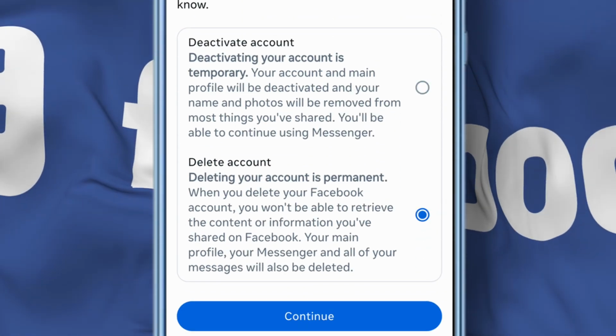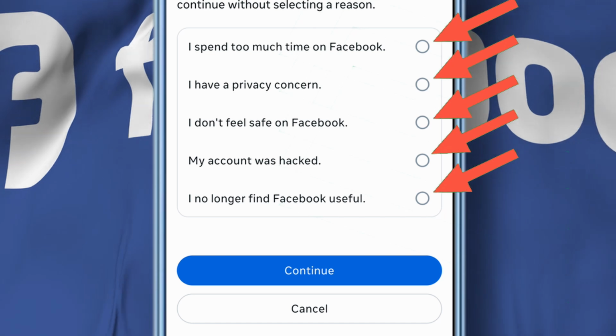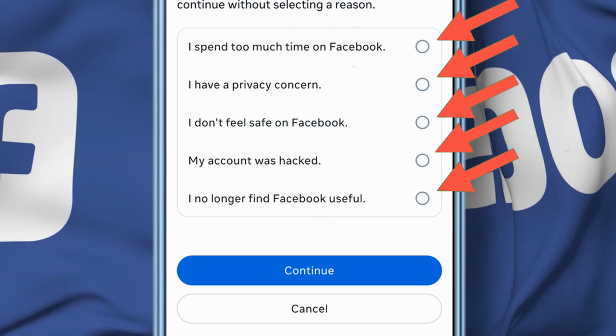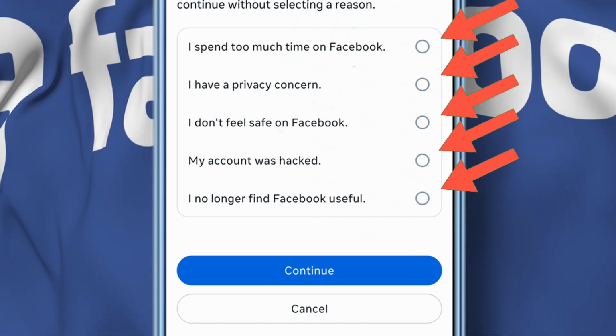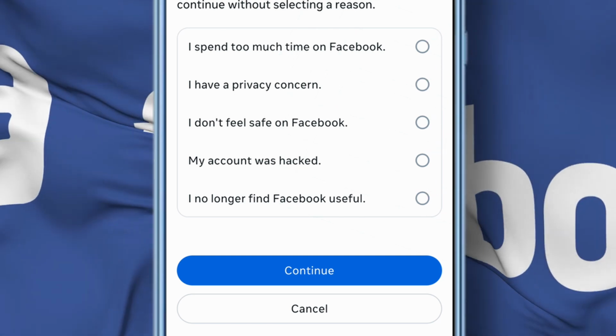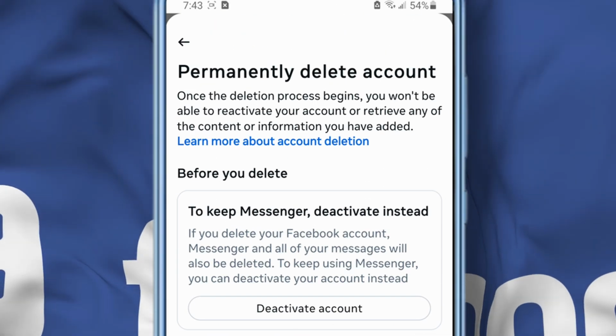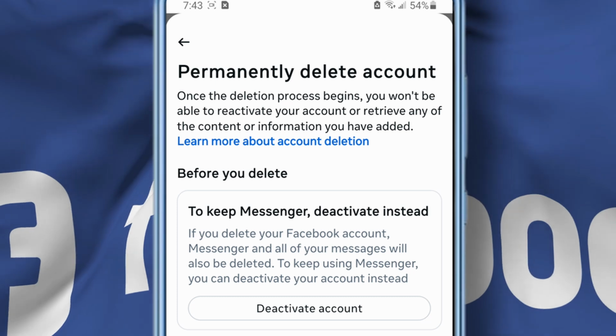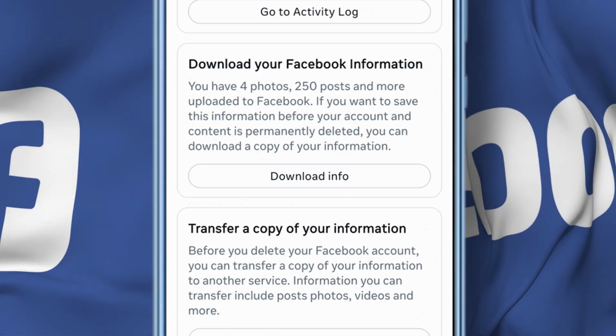Then hit Continue. Now here, Facebook will ask you for the reason you're deleting your account. You can choose any of the suggested responses or continue without selecting one. You'll reach the Permanently Delete Account section in your Meta Account Center. Scroll down and hit Continue again.